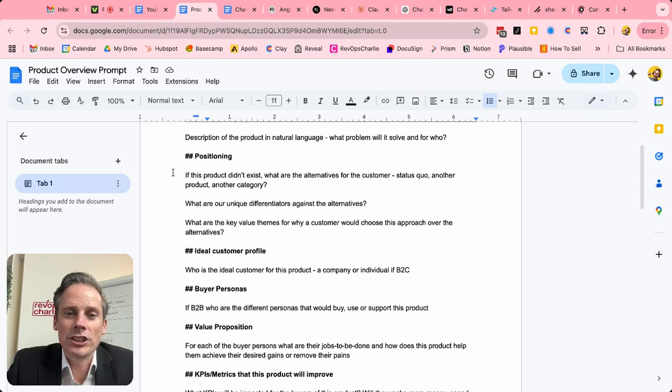Then we go into some positioning. If this product didn't exist, what are the alternatives for the customer? Would they carry on doing what they're doing today? Would they buy another product that is a competitor to your new product? Would they use another category? Would they use system integrators or consultants to fix the problem? Having thought about that positioning, what's unique about your product against those alternatives?